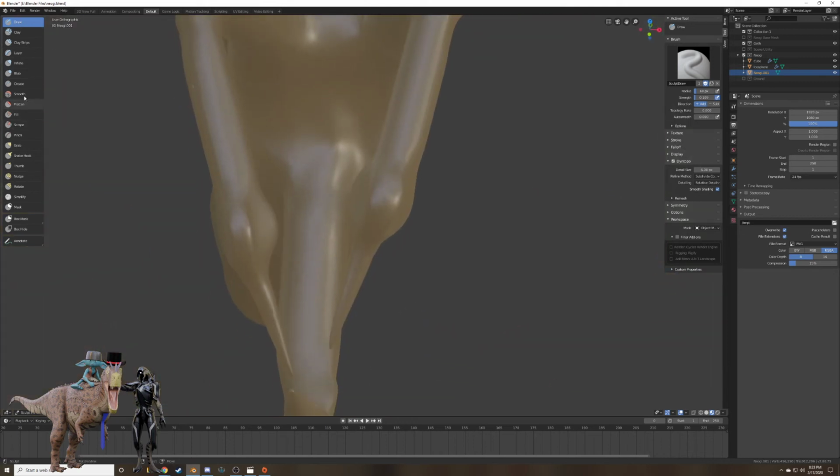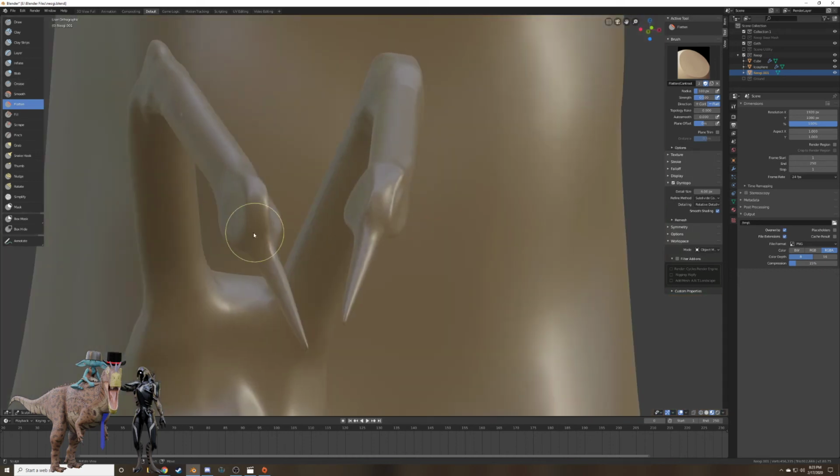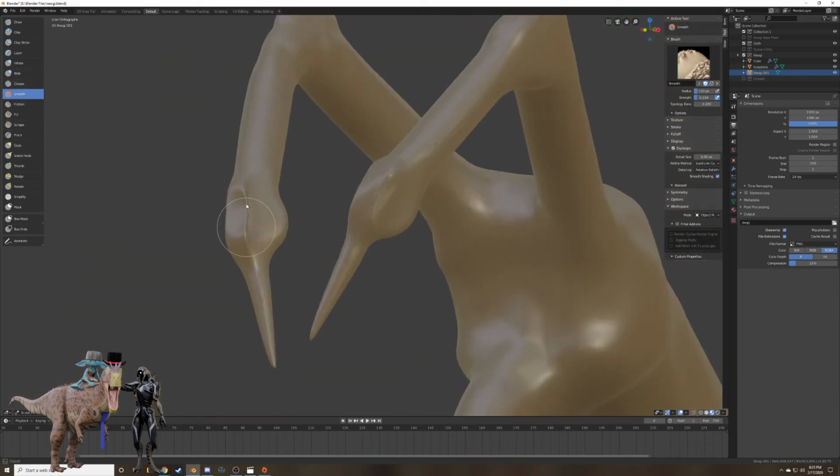Alright, let's grab the flatten tool. Flatten some of this out. Alright, we'll smooth, well, flatten some of this out too. Get out of here. Okay, smooth tool. Smooth tool to the rescue.